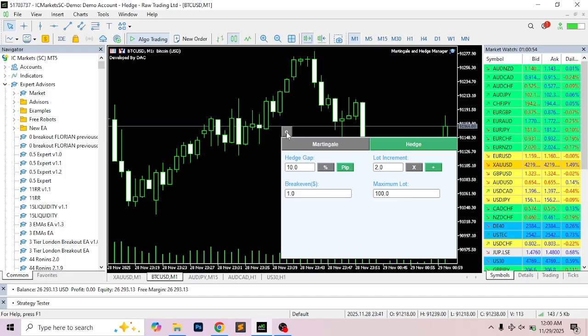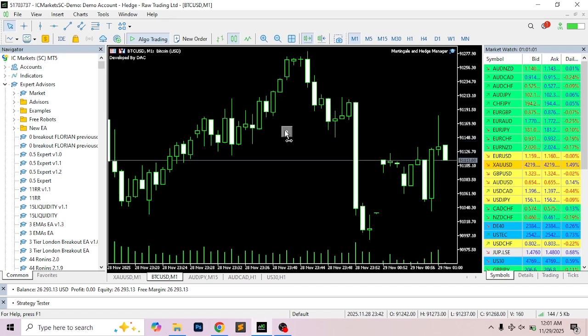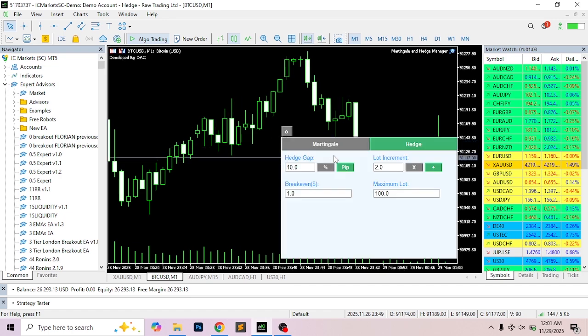In the case where this whole panel is disturbing you, you can easily turn it off, and you can easily turn it back on. So that is the tool. See you on the next one.